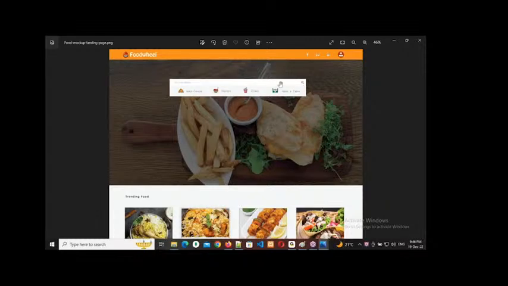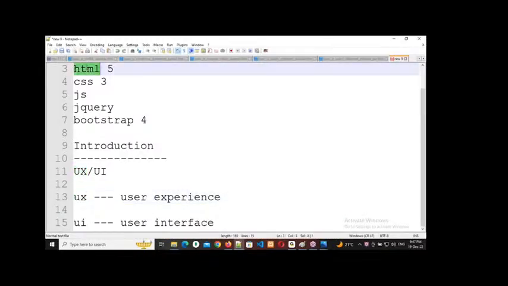To convert this image into a web page, we need to use HTML5 and CSS3 technologies. And to make that web page responsive, we need to use Bootstrap 4 technology. That means a framework. Later I will discuss it step by step. To convert that image into a web page, we need to use HTML5 and CSS3.